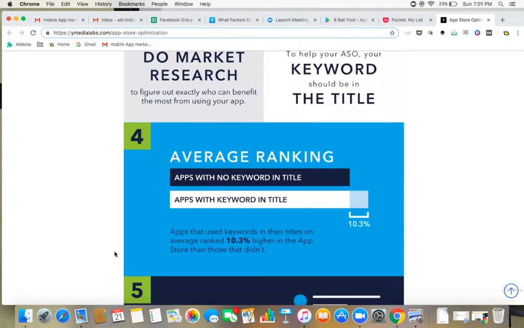Fourth one is average ranking. So apps with no keyword in the title would decrease 10.3% in showing up in the App Store. Apps that have used keywords in their titles have an average rank 10.3% higher in the App Store than those that didn't.